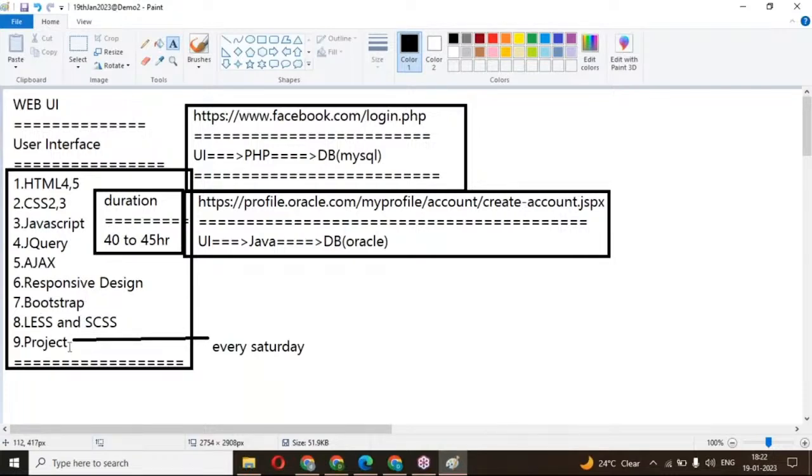Suppose the first two topics are completed in the first 2 weeks. After 2 weeks, in the Saturday session, I'll give you 25 multiple choice questions, so you can answer those questions. By that you can understand how much you understood from that topic. Like that, every alternate weekend I'll conduct an exam. By that you can understand how you are practicing, where you stand, and how you are able to write the answers.